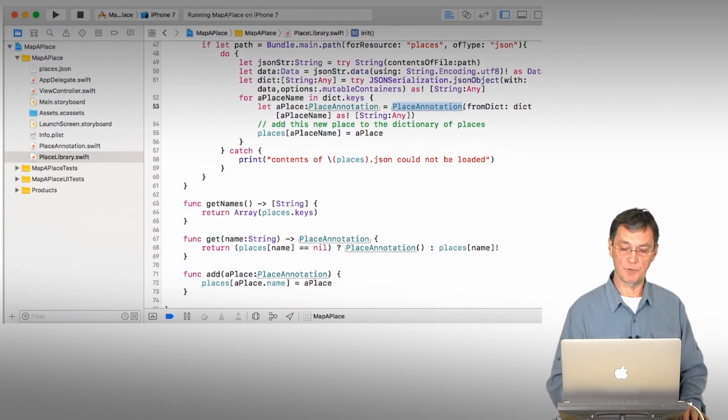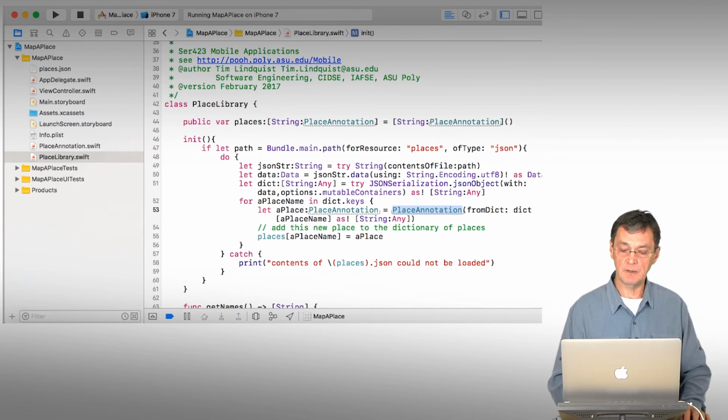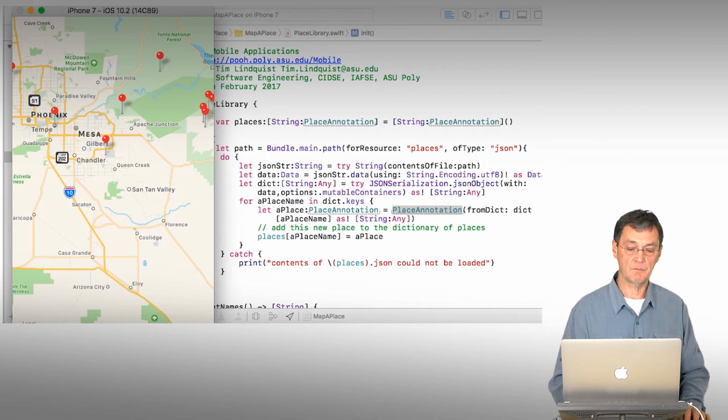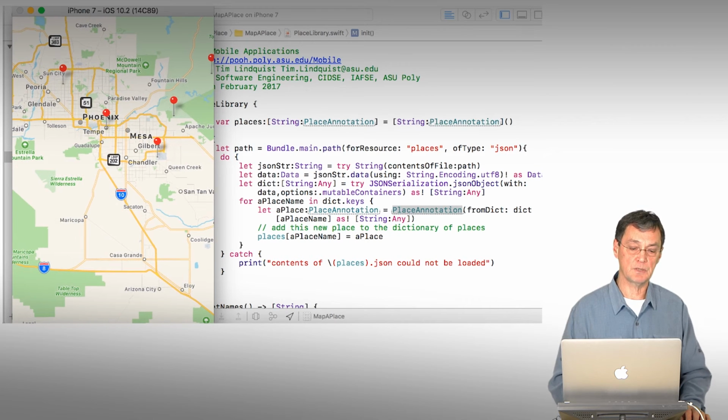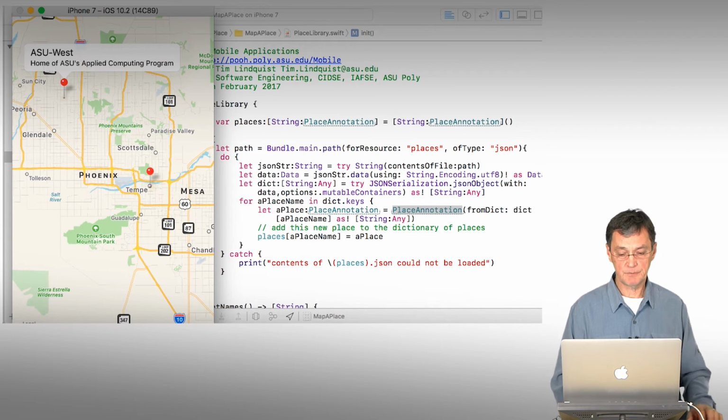So the library does nothing more than collect all the annotations that I've created, and each of the annotations corresponds to a pin on the map. All right, so there's an annotation object for ASU Poly, an annotation object for ASU Brickyard, an annotation object for Wind Cave Peak, and then the one that's kind of out of view here is ASU West, an annotation object for ASU West as well, which hopefully will come up. Maybe not. There it is, ASU West. So each of those are objects that are coming out of the library.